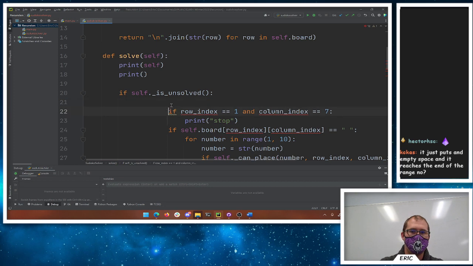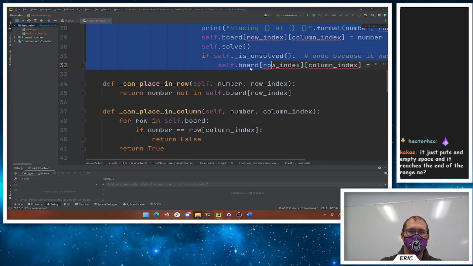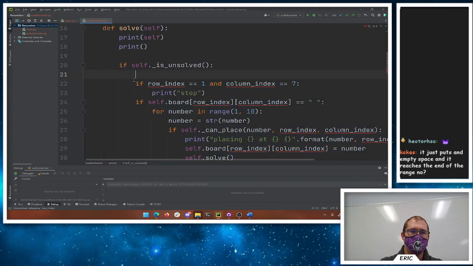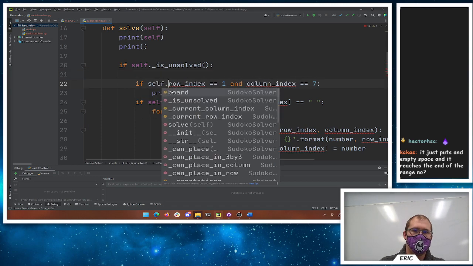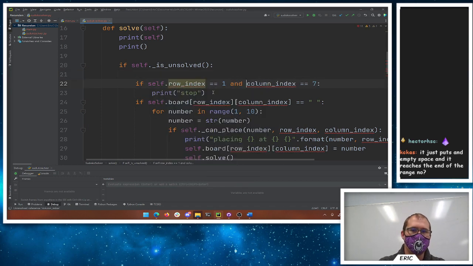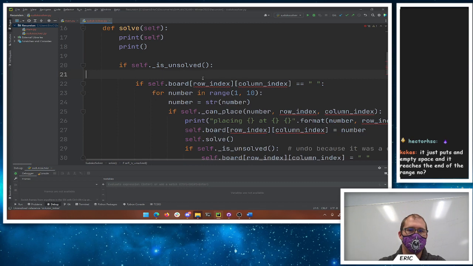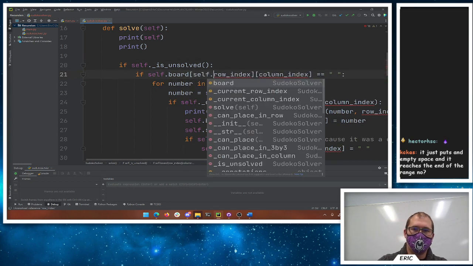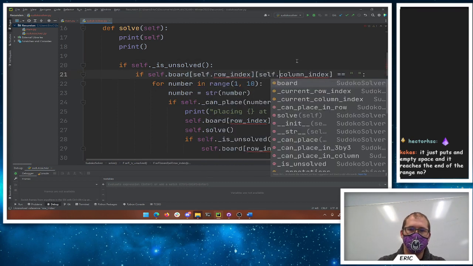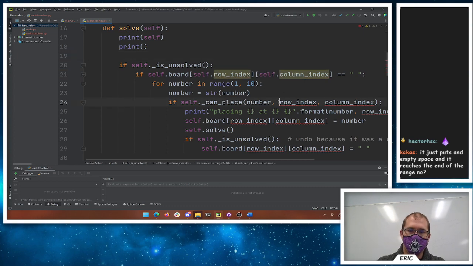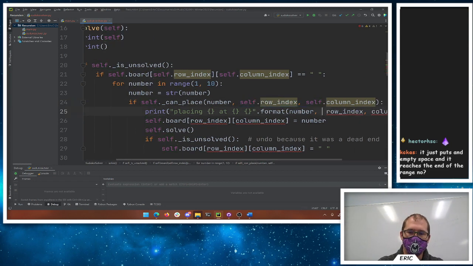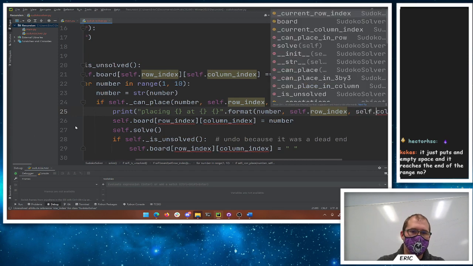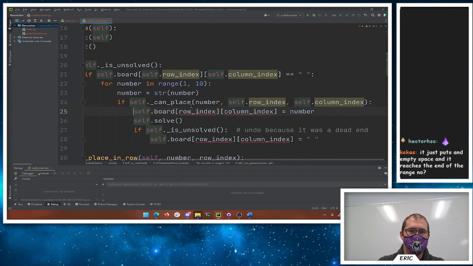So let's undo this. So, if we're unsolved, if self.row index and self.column index is good. Oh, we don't even need our stop here. This is nice. We don't even have to pass those then too, but that's okay. We have to change too many things. Self-row, self-column, oh, that was my debug line. We can get rid of that one too.